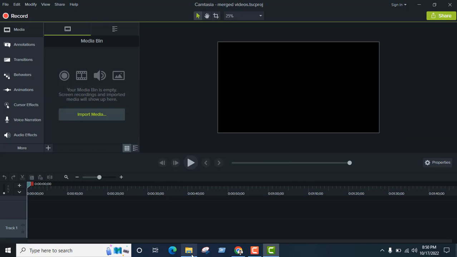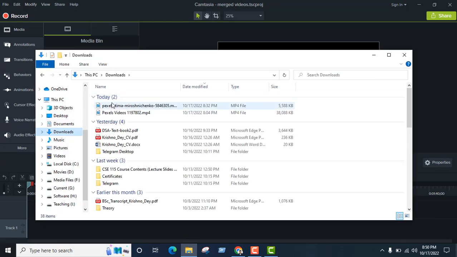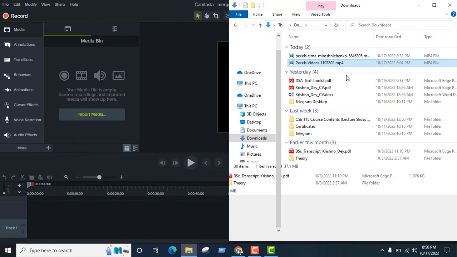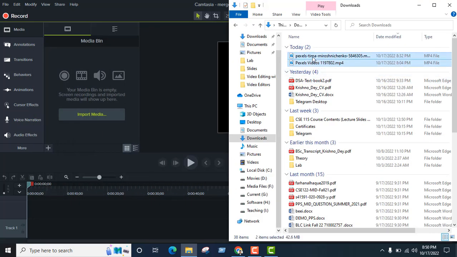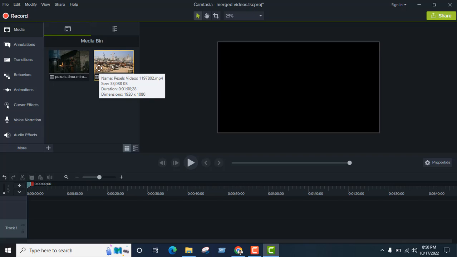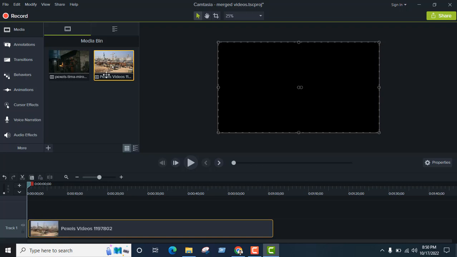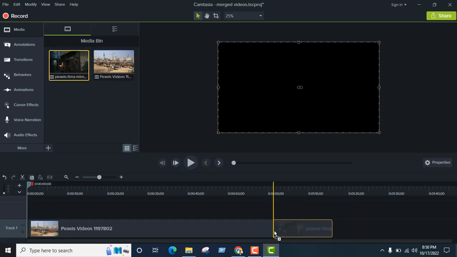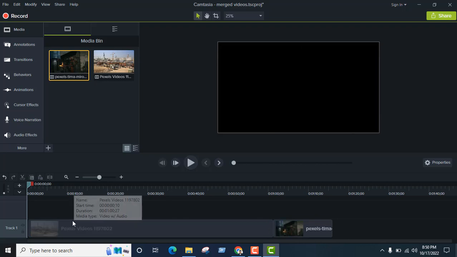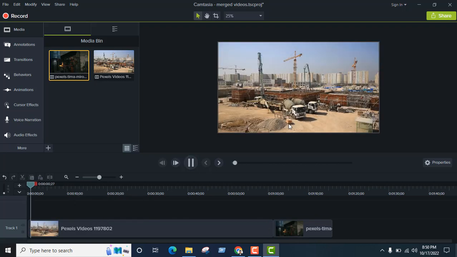The second thing we are going to do: I have two video files that I want to merge together, so I just have to select those two files and drag them over here. To merge these two videos into one video, all you have to do is select the video and drag it to a track, and select the second video and drag it over here. Now whenever we play this video, it will show us these two videos as a combined video. Just take a look at it.